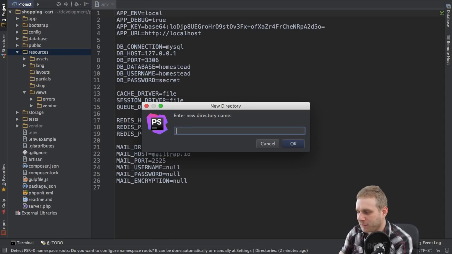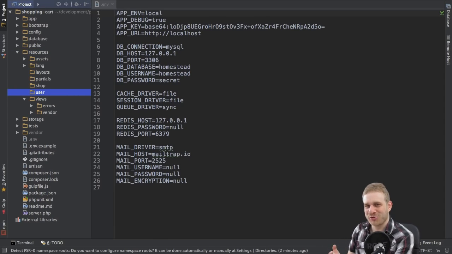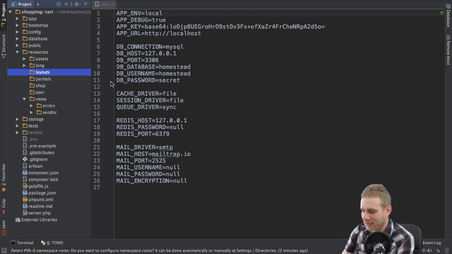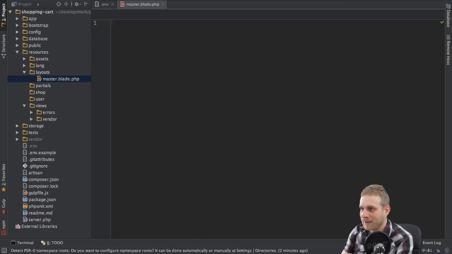And finally a new folder called user, and as you might guess, this folder should hold all the user related views. So let's get started in the layouts folder. I will create a new master layout here and I will call it master.blade.php.